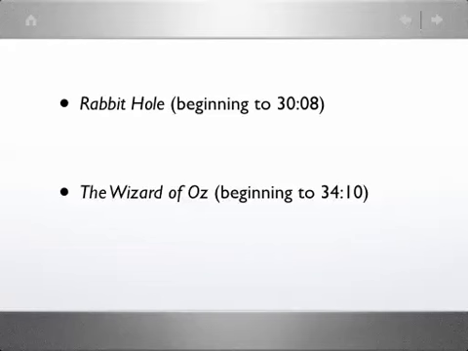You're going to be watching approximately the first half hour of each of the two features so far, Rabbit Hole and Wizard of Oz. From the very beginning of Rabbit Hole until the 30:08 mark, and from the beginning of The Wizard of Oz until the 34:10 mark. And of course, you'll need to be able to view your counter, your timer on your DVD playback, whether that is on a computer or on a DVD player, and pay attention to that.